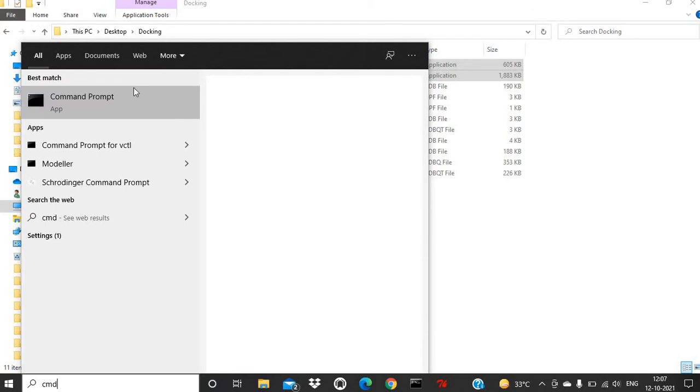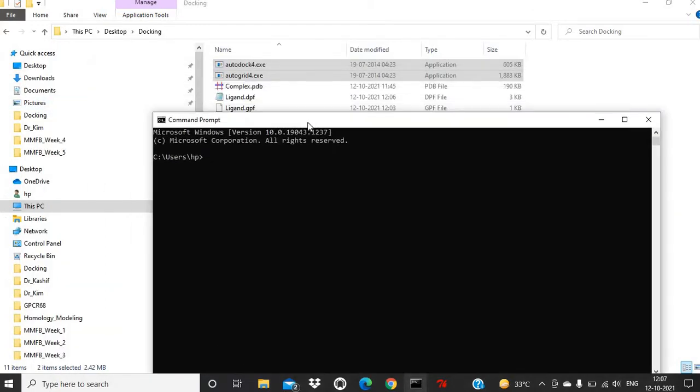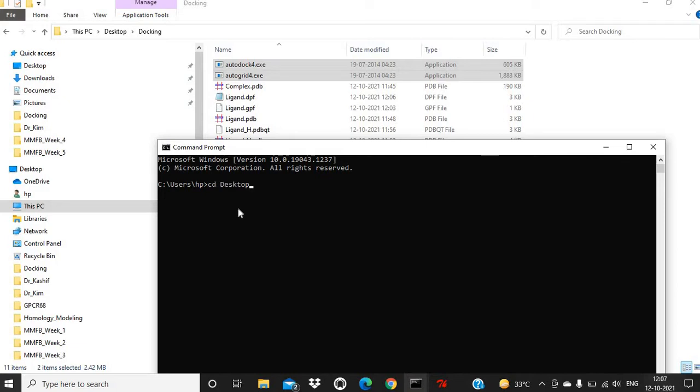So you have to open this command prompt, go to the desktop folder, and then change directory to docking doc. First you have to run AutoGrid 4, because running AutoGrid 4 will produce input files for AutoDock 4.exe. So the command is autogrid4.exe space dash p, then space, and you mention the GPF file, then a space dash l, log file, that will be ligand.glg. Okay.